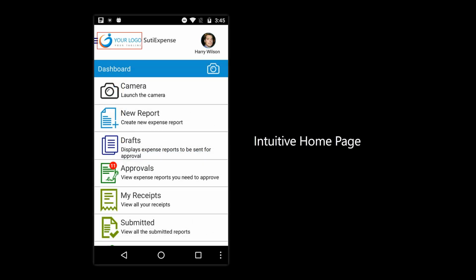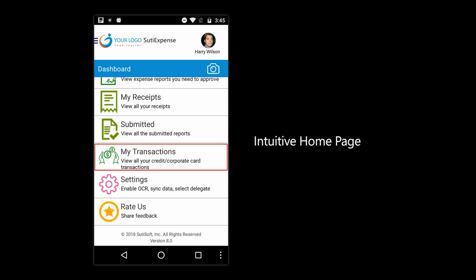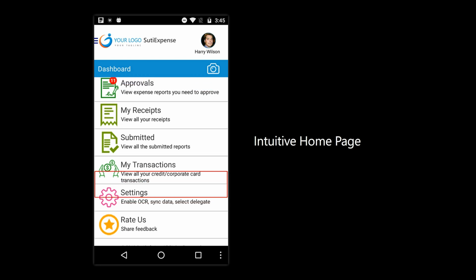From the SutiExpense symbol in the upper left-hand corner, a user can capture and attach receipts, create a new report, access their expense drafts, review expense reports pending approval, view their receipt repository, check the status of submitted expenses, view and submit their credit card transactions, and view their settings.